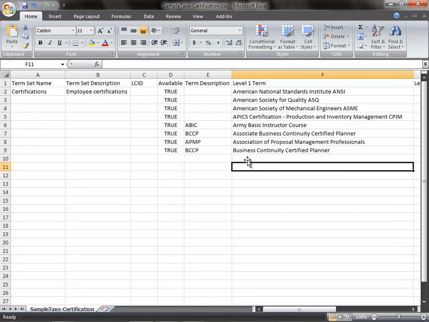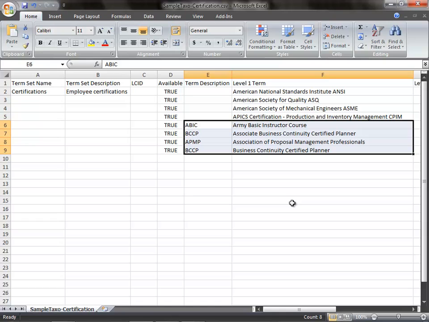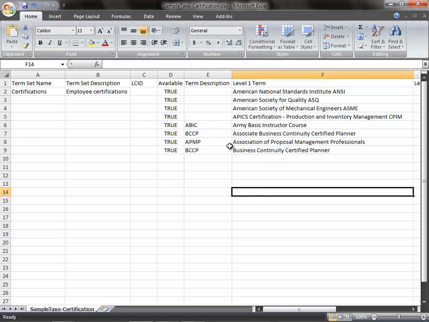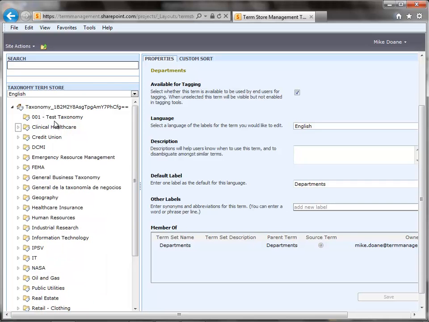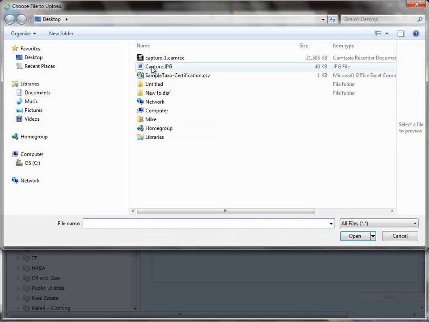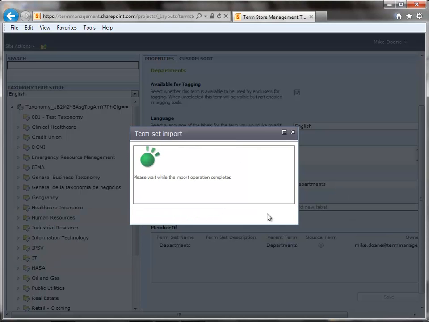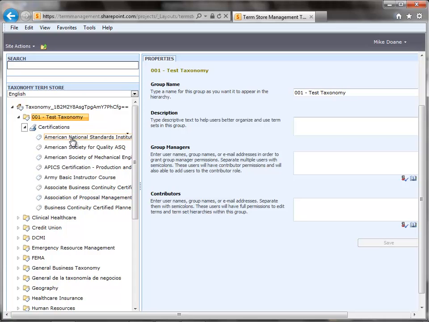It's a separate field, but the idea here is that you're still able to grab these acronyms once all of this is imported into the term store, and it's a lot easier than having to go one by one and hand enter the other labels, the acronyms, as you bring them in. So let me show you what that looks like in reality when you import it in. I'll import this term set and go up here and capture that, bring it in, and you can see now the certifications has been brought in as a term set.